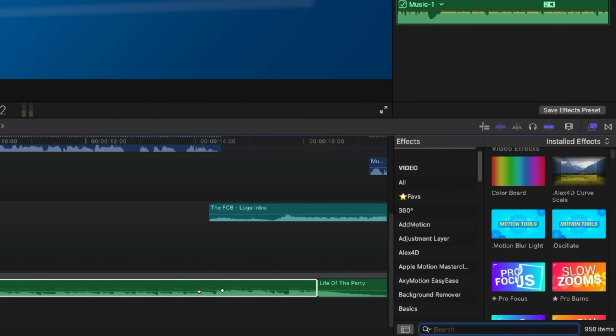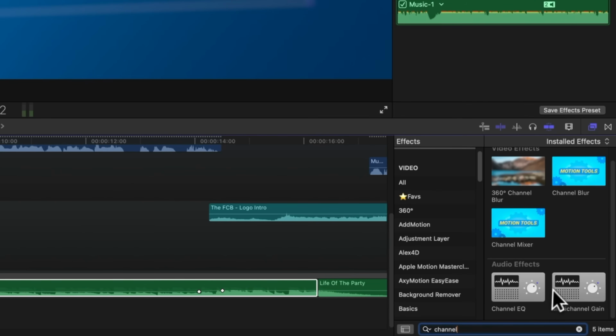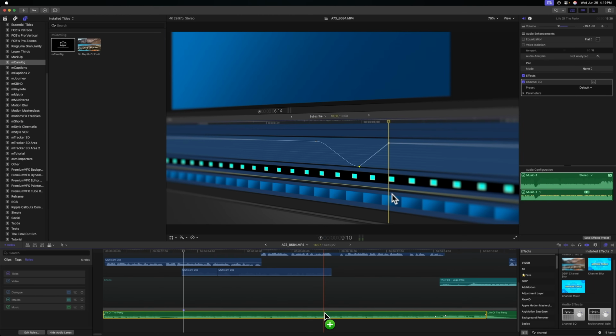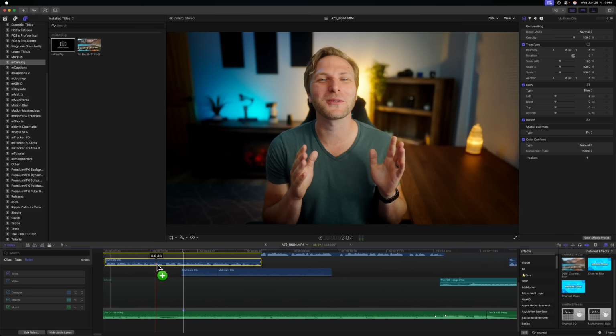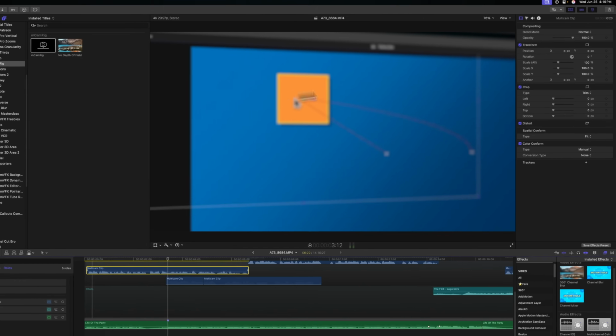So to do this EQ carving, we're going to go ahead and look up the channel EQ effect over here in audio effects, and I'm going to drag that onto my music. I'm also going to go ahead and just drag it onto my dialogue, and this will allow me to use it as a tool to indicate exactly where my voice is falling in the frequencies.